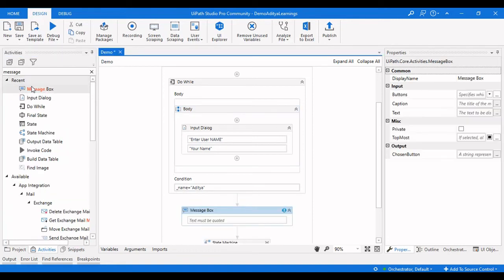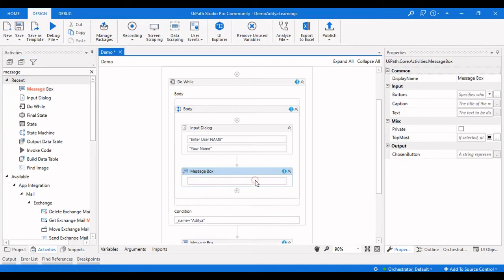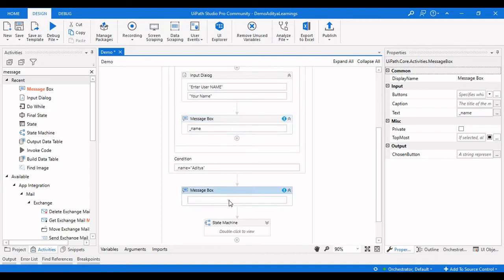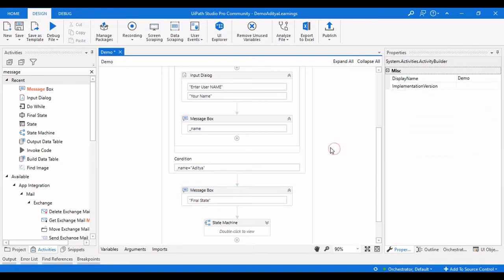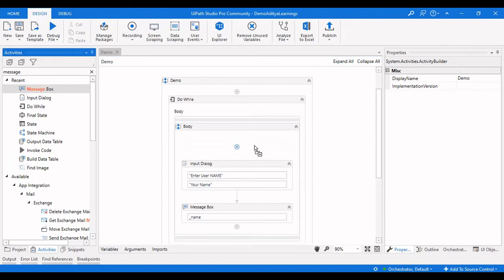And now I will display the name, and here let me make it as final state.